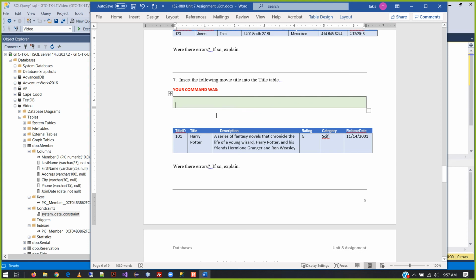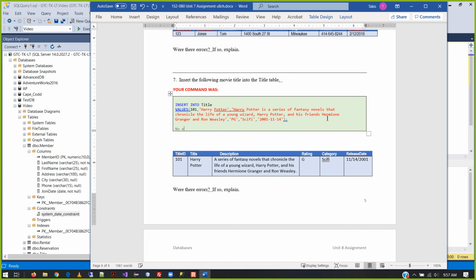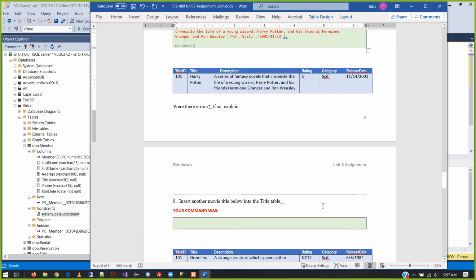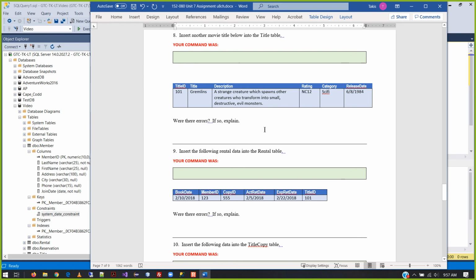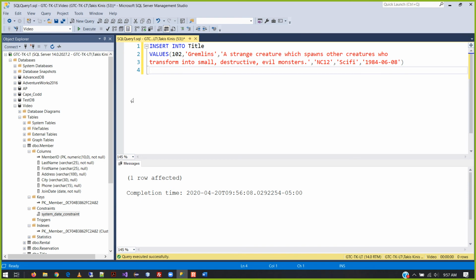Okay, insert another movie title into the title table. And here we have the movie Gremlins that we're going to be throwing in. Somebody must have been like a Steven Spielberg fan or something that put this together. And for this one, pulling right from that table of information, it just goes right into title, very similar to what we just did. And it says the insert statement conflicted with the check constraint, check rating. The conflict occurred in the statement has been terminated.